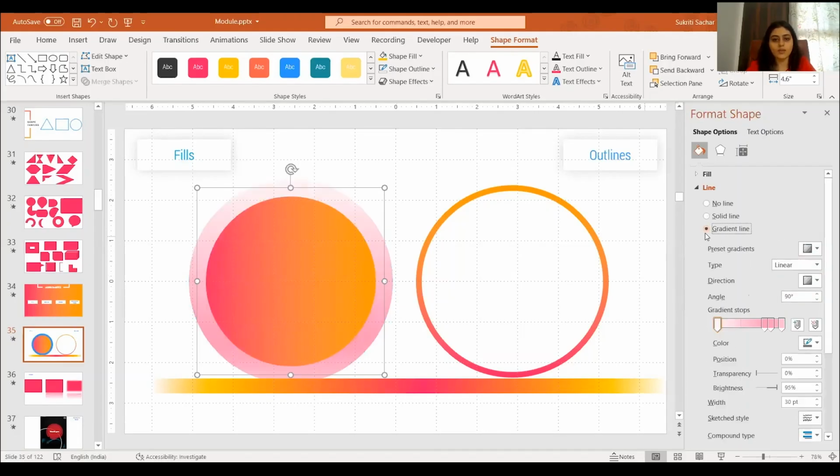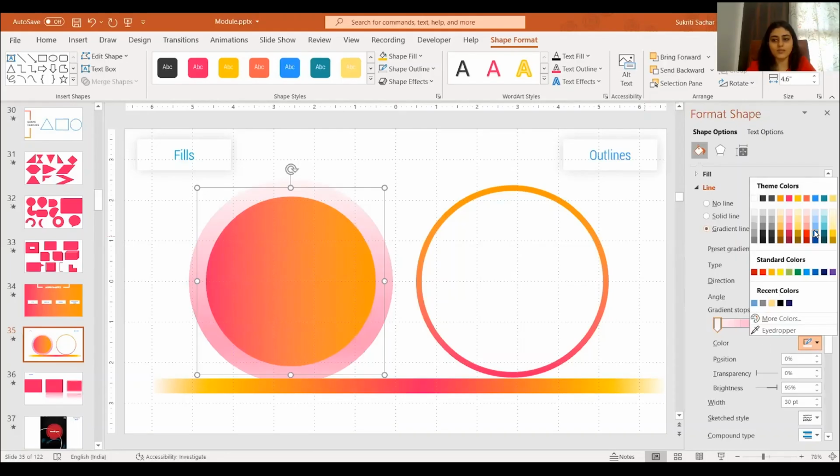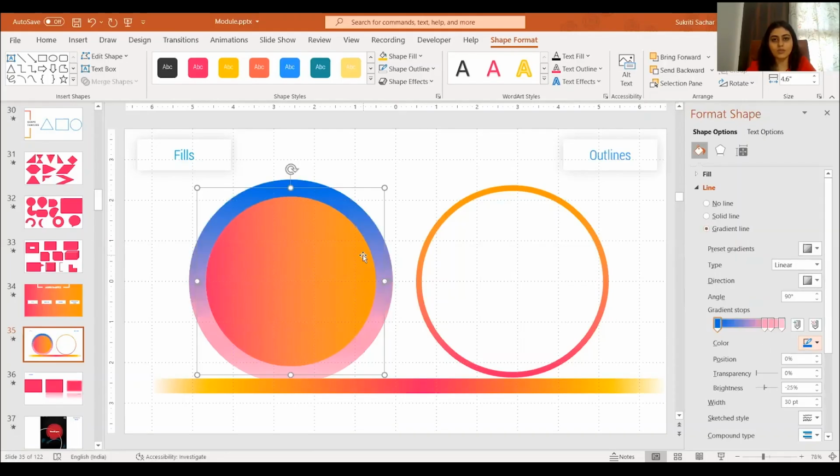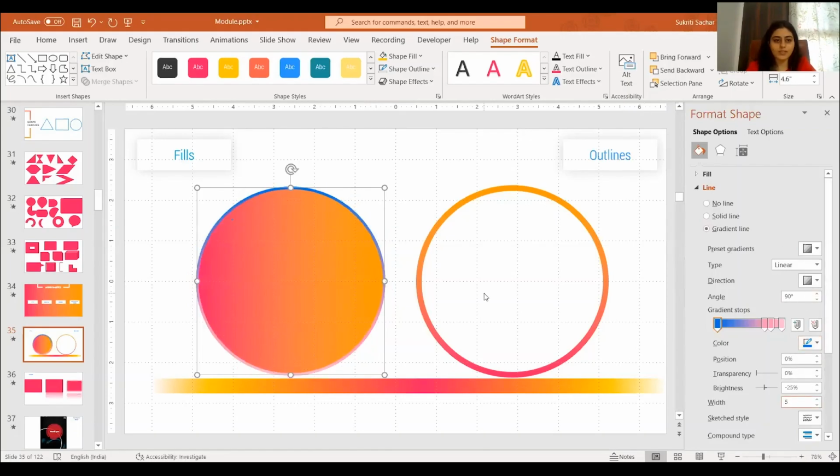You can also make it a gradient outline. So here you can customize colors if you'd like. These outlines work the same way in text and images also. In outlines, there are a few other things. I'm going to make it smaller again. Let me make it 5 instead of 30.